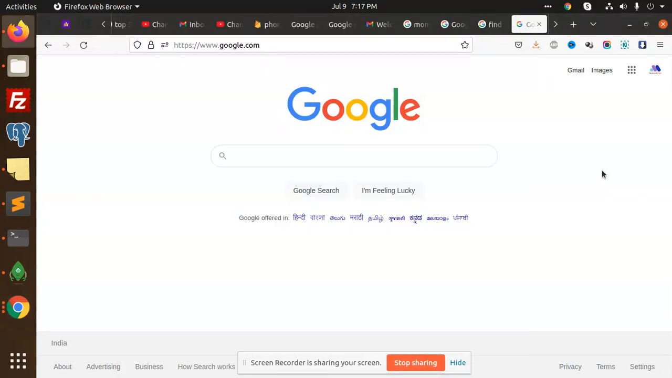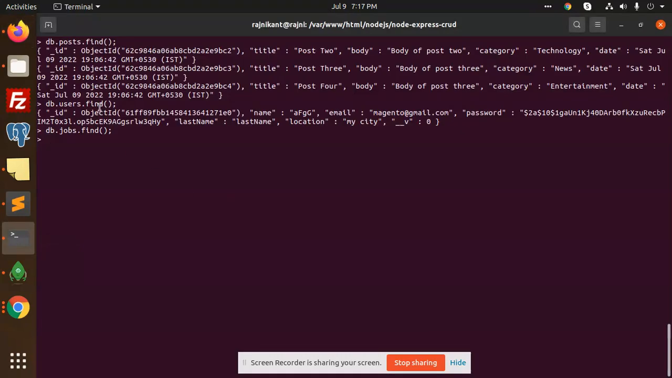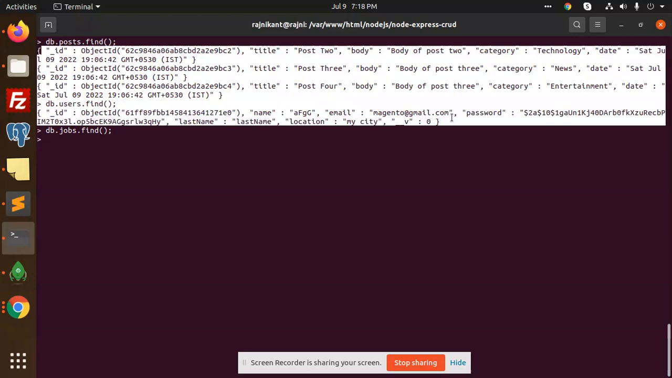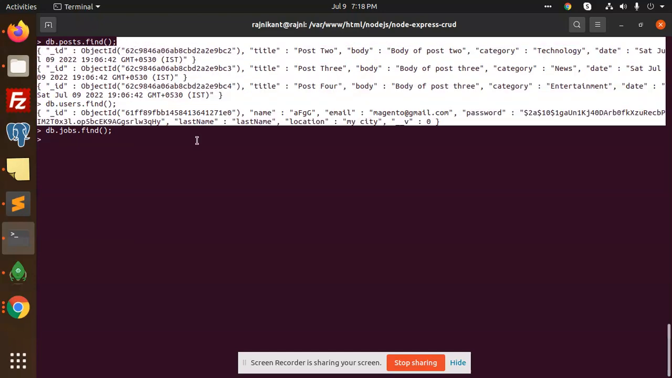So today we are going to learn how to show this. You can see that this is not a readable format. So today we are going to make it a readable format so that we can read what is the object, what value it contains.